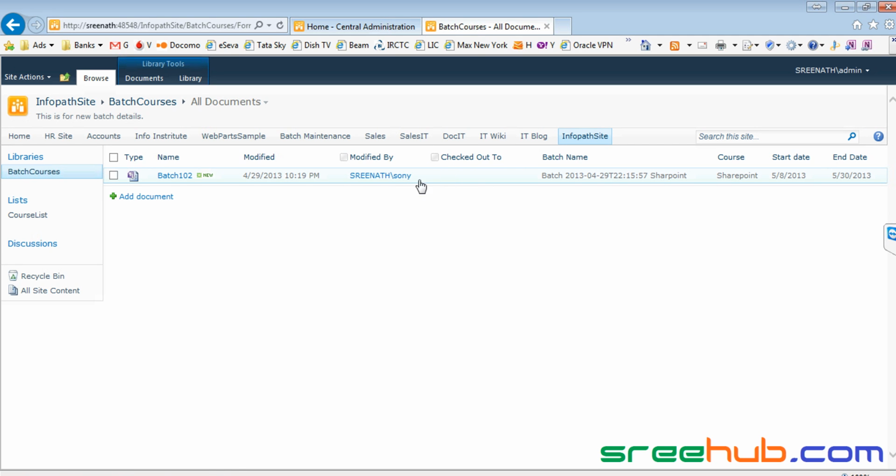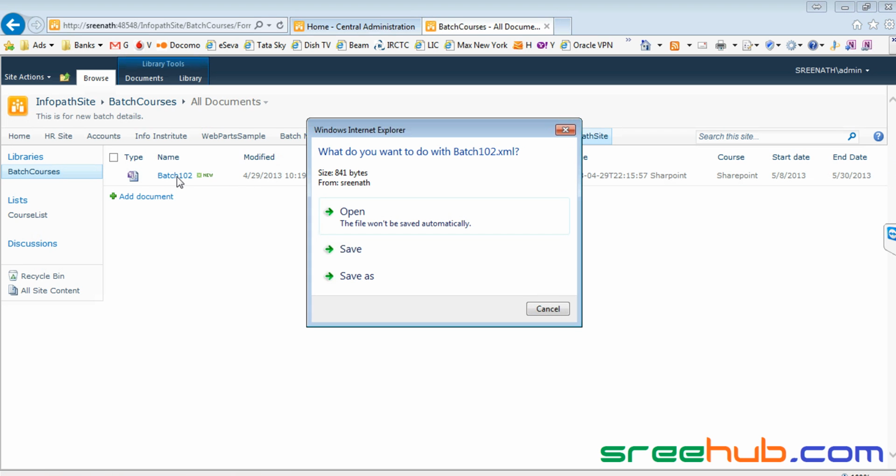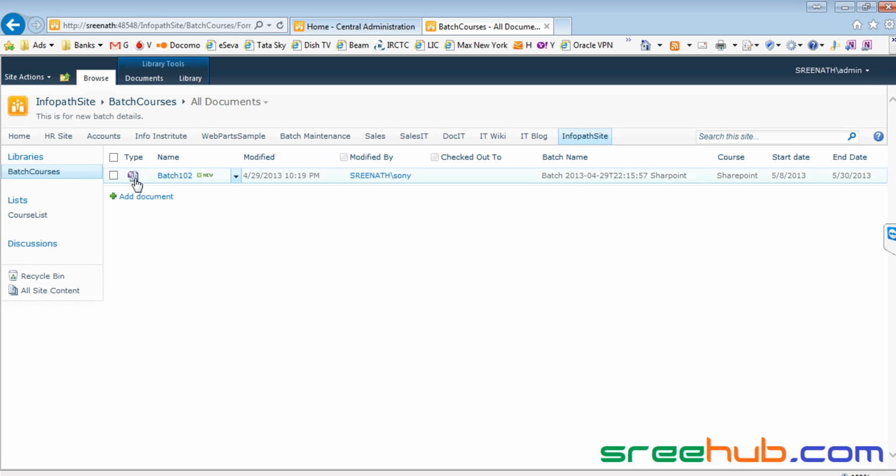Can you see it here? So it directly says, let me click on this batch 102. It says open a file, right? It will actually open something which is XML directly. So you can see that some file is being created automatically. So that's how we actually create it.